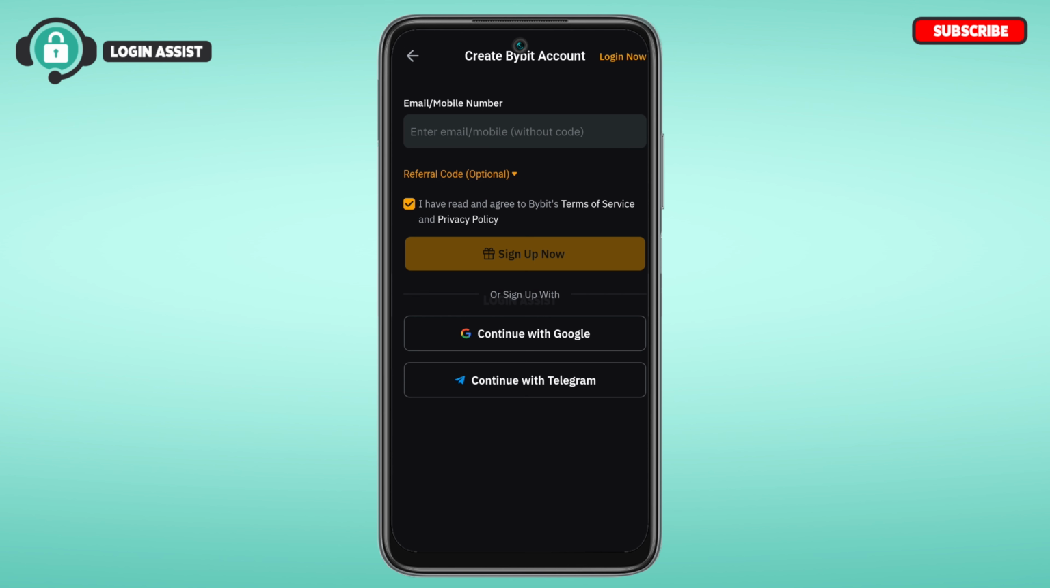Now you can see over here you'll be able to create the Bybit account for yourself. All you have to do is enter your email or mobile number. If you want to enter the mobile number, you can enter it without code, or instead of entering the email or mobile number, you can also sign up with Google or Telegram if you want.